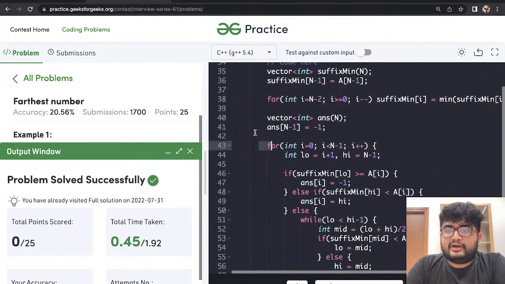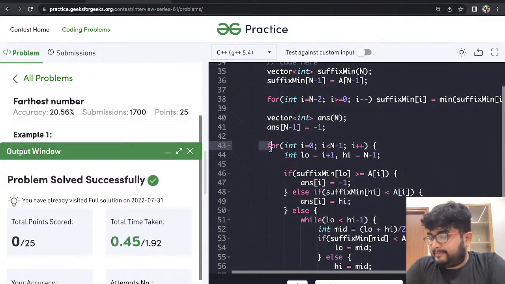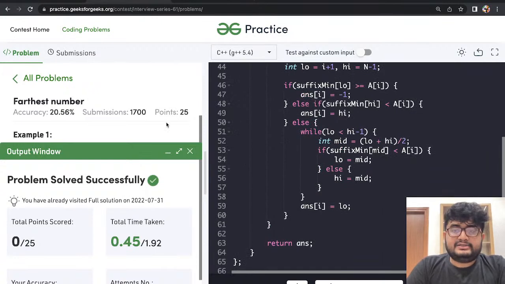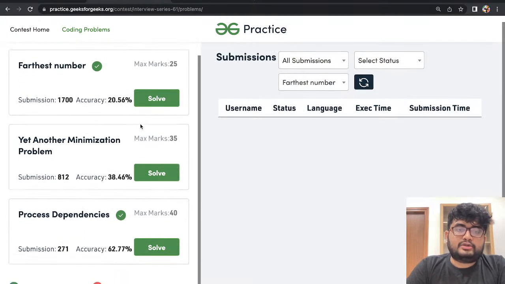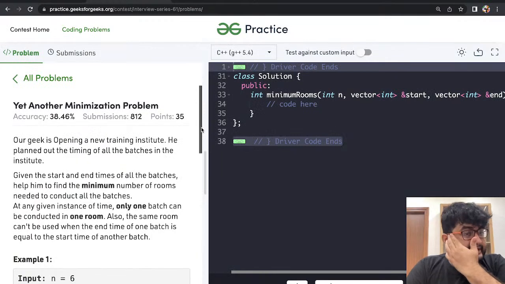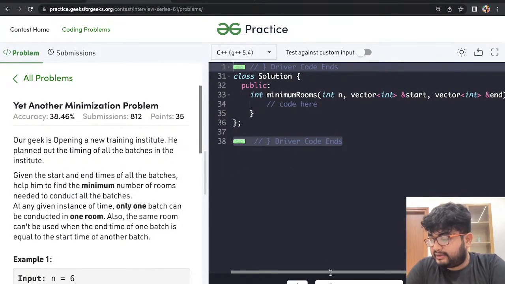Maybe as homework, try different ways, right? Try to do it using stacks, or some people are suggesting that we can do it using a deque or priority queue or something like that. So you can try similar approaches, right? So this is what I had done. I have just explained this approach, but you should definitely try solving using other approaches. So let's go to the second problem, right? The second problem is yet another minimization problem.